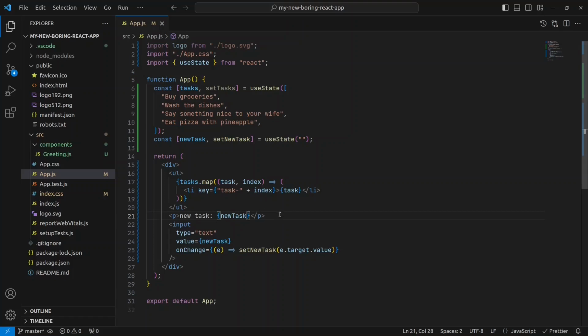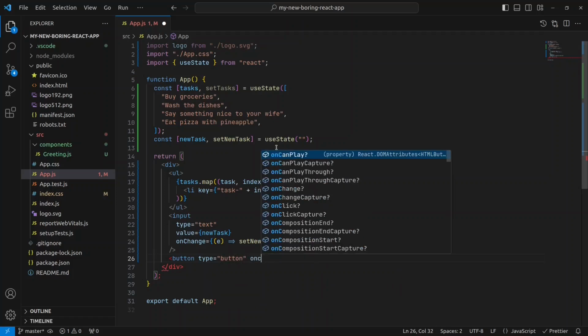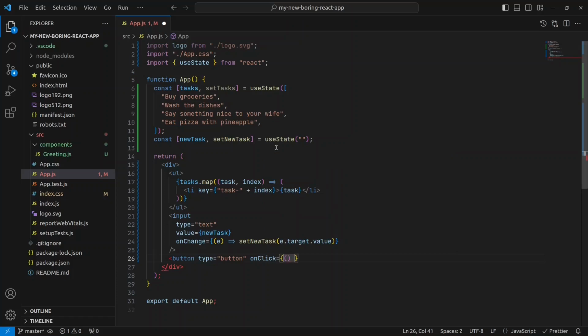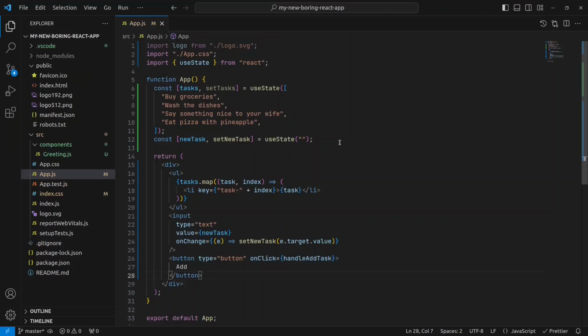form in React. So what we're going to do here, we want there to be a button that whenever we press the button, it would add the task to the list. So let's define the button, and the type is button, and the onClick value will be, we'll define a different function here. So we call it handleAddTask, and then say add. And when I save here, we get an error message saying handleAddTask is not defined. So we're going to define it.